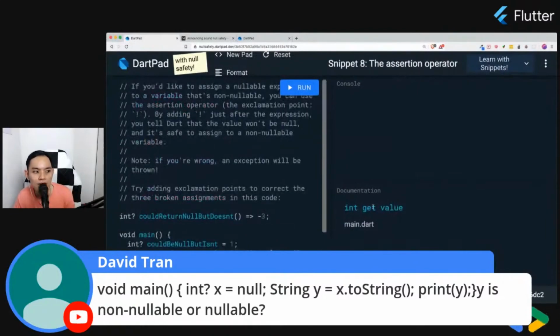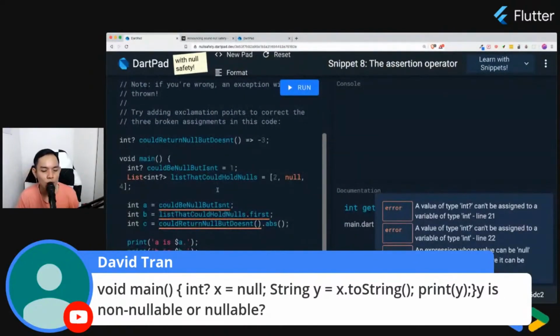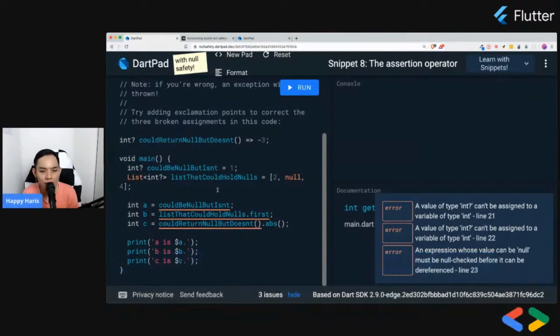Basically, this is assertion. So you have a nullable value, and if you want to assign a non-nullable value into a nullable variable, what you can do is put an exclamation mark. So for example, you have this function could return null but doesn't, and then this is a nullable variable. But for this, integer a is a non-nullable variable. So what you can do is put an exclamation mark.